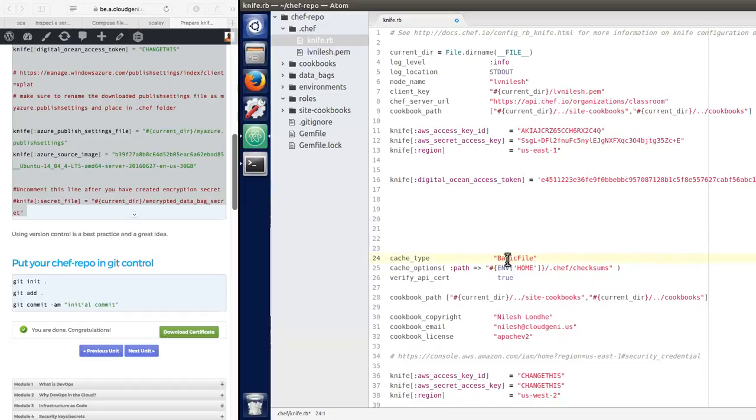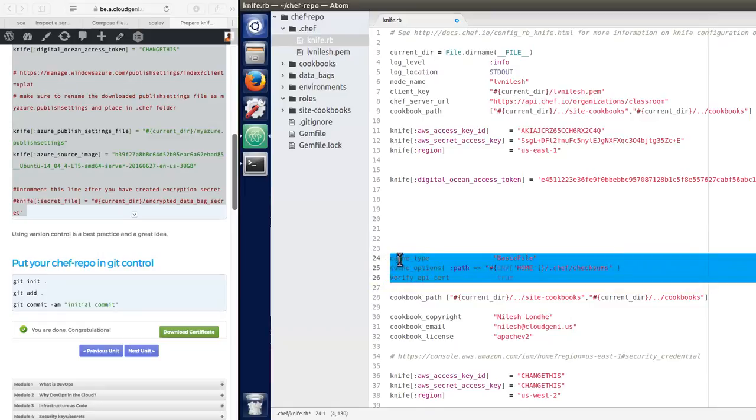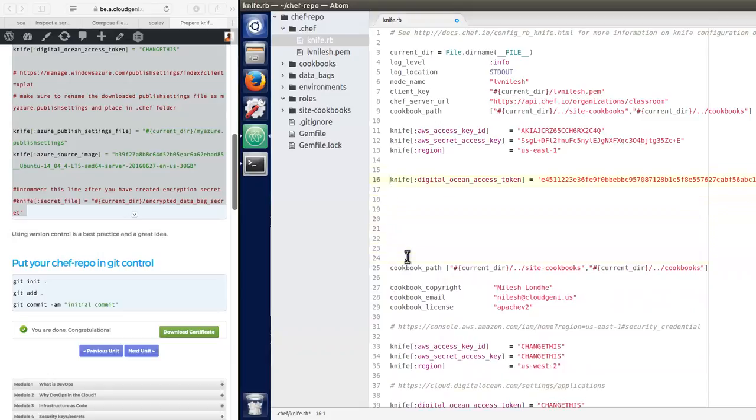The cache type is not mentioned here. We can keep that line. Cache options is not mentioned here. We can keep those lines also. Verify API certificates is true, and that doesn't exist in any other place. So we'll keep that line. So these three, I want to keep these 3 lines. They're not there to begin with. So I'll keep them from here and move them all the way to this place.